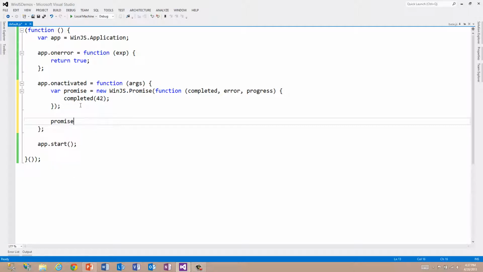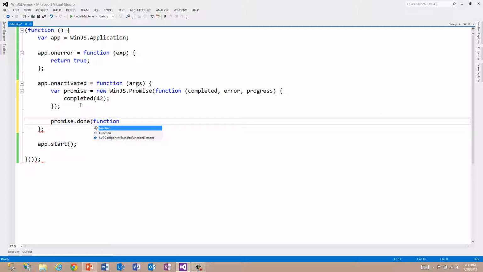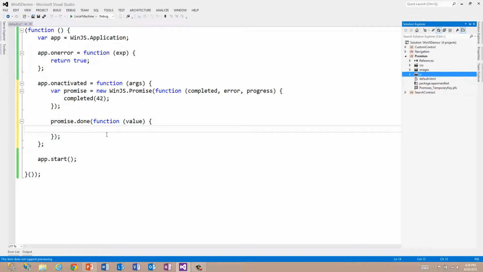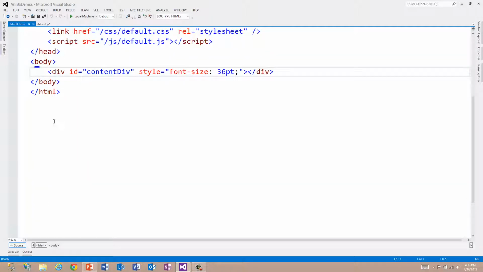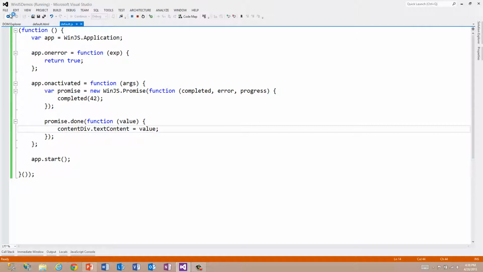I can then use this promise and call the then, or in this case, because it's only one, I'll call the done method. And in the done method, I'll call the completed method here, which is the first parameter. And in here, I'll have this value, which is 42 in this case. Now, let me also display this in the HTML. Oh, we already have this div in here that has a font size of 36, so you can see it. I'm going to use this div, and I'm going to set the text content of this div to the value we get from our promise. So if I run this, you'll see that I get 42, which is good, because that's what we wanted.